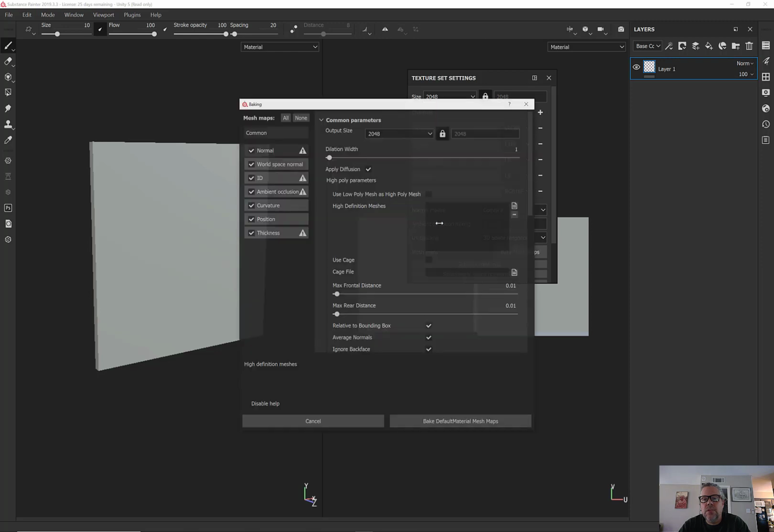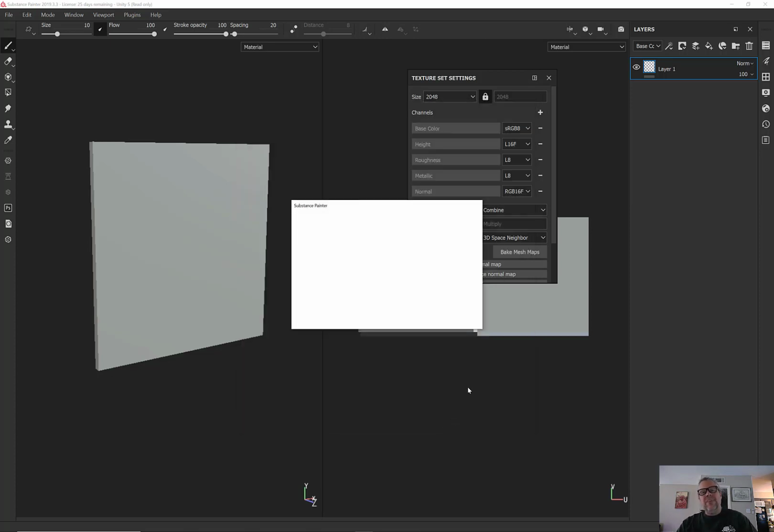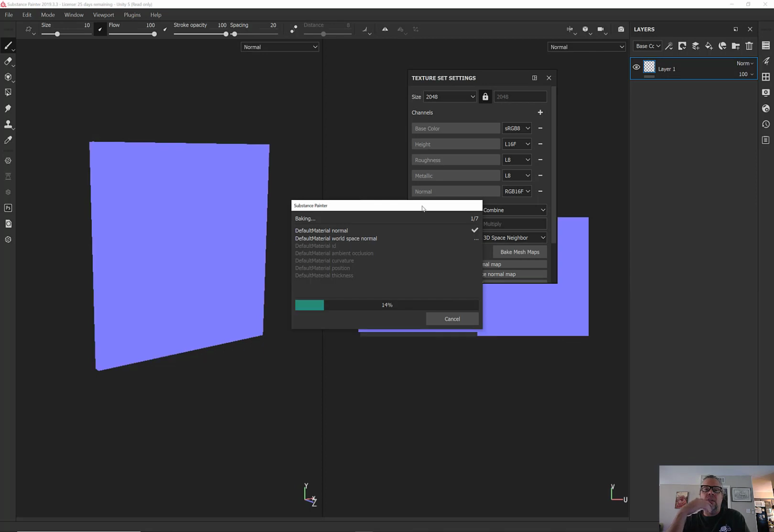But let's go ahead and make the mesh maps. We didn't do a whole lot to prep for this. We just got the UVs in the model. So the one thing I want you to do is click on ID, go down here, and just put in mesh ID or polygroup. That should be fine. I may get an error, but I'm not sure. But it's going to bake all of the maps that the software needs to help us paint this.